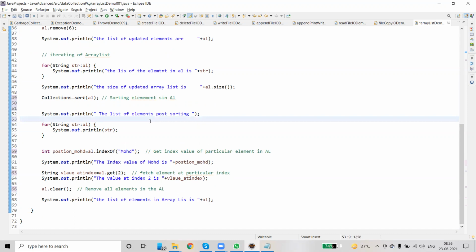Whatever functions are there, all these functions are available for any kind of data type. For any kind of data type, we can sort integer values. We can iterate integer values. We can add an integer value. We can remove an integer value. All these methods are common for all data types.